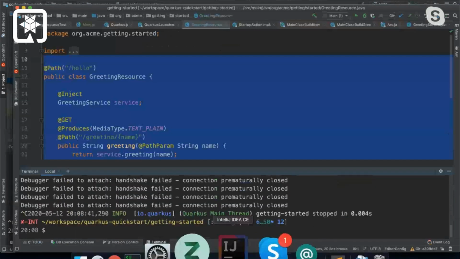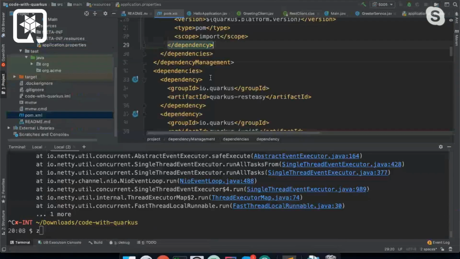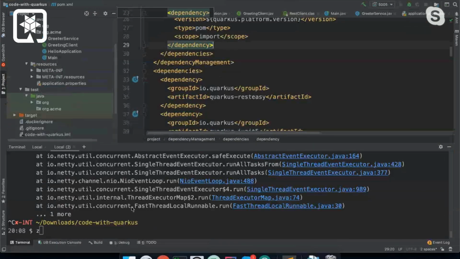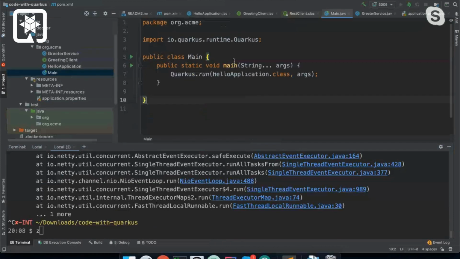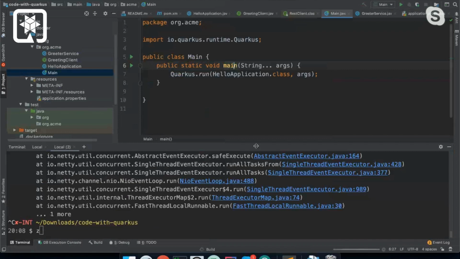So I'll kill that other web server. And now in my project, I've upgraded to 999 snapshot and added back RESTEasy. So now I should be able to just debug this from a main method, hopefully, if it works.